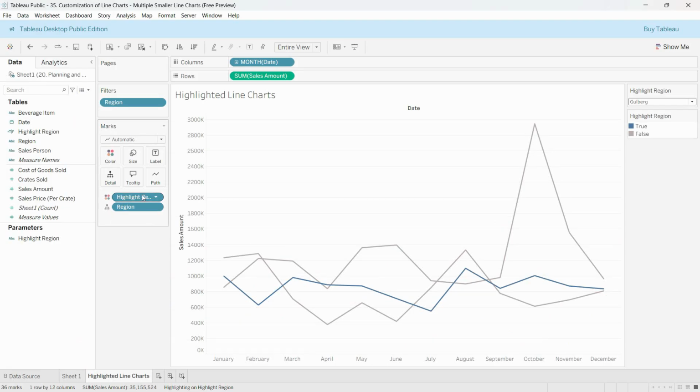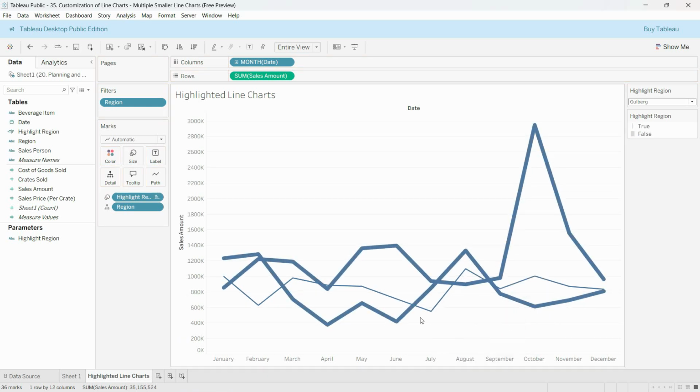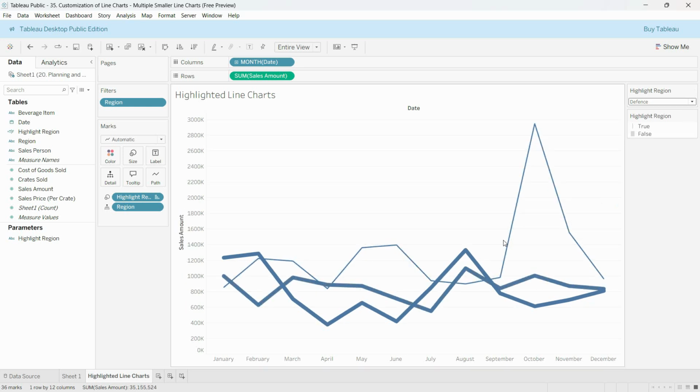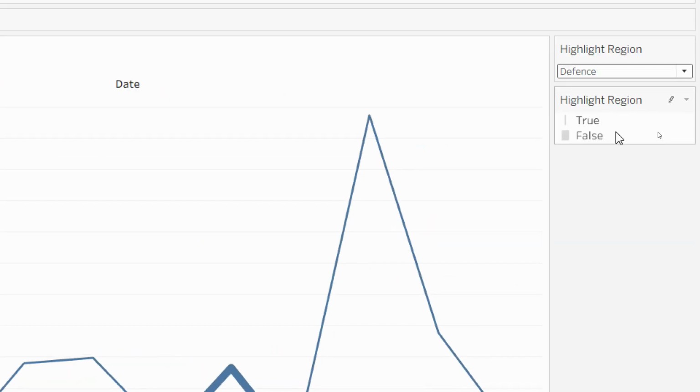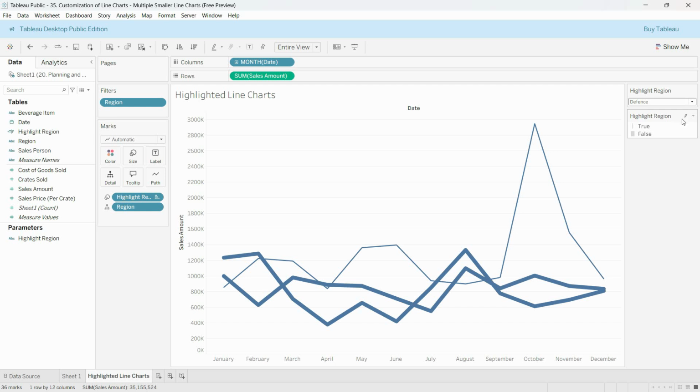And now if we also want to adjust the size of the highlighted lines, what we can do is just drag and drop this highlighted region on the size. But here we can see that we have an opposite effect. The selected line is a very thin line and all the other lines, which are not true in the selected highlighted range, are thick. So this is the opposite of what we want. As you can see, the true condition is thin and the false is heavy. So we want to swap this.